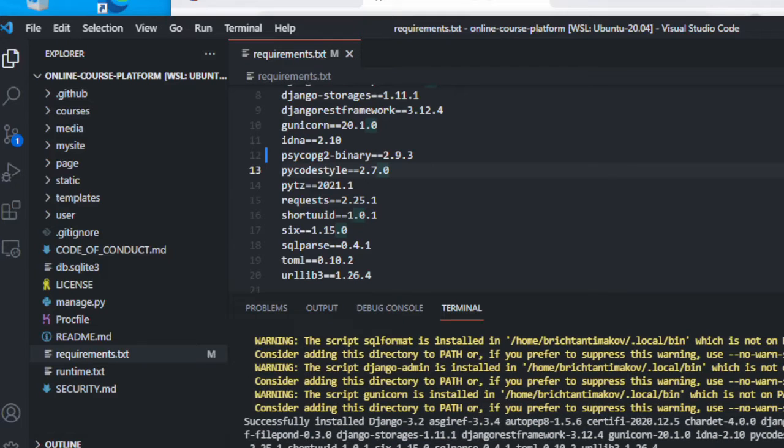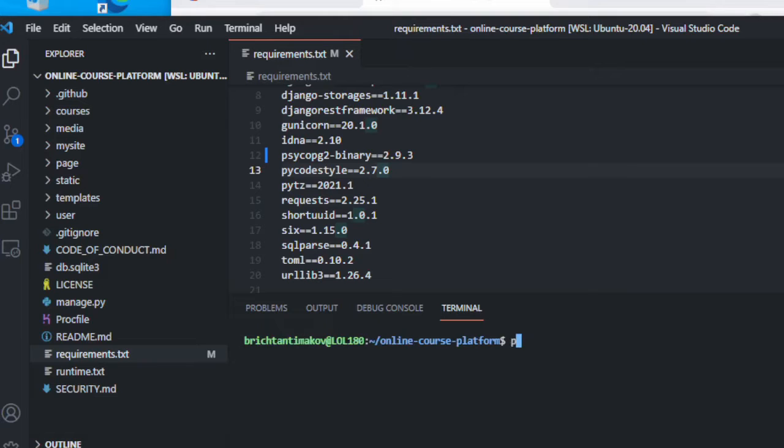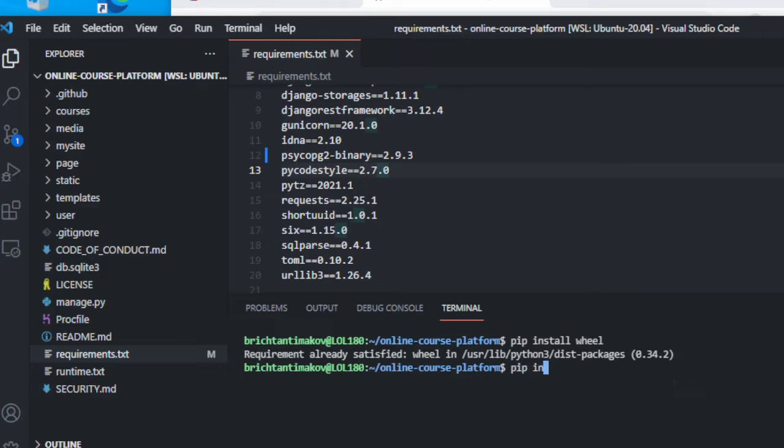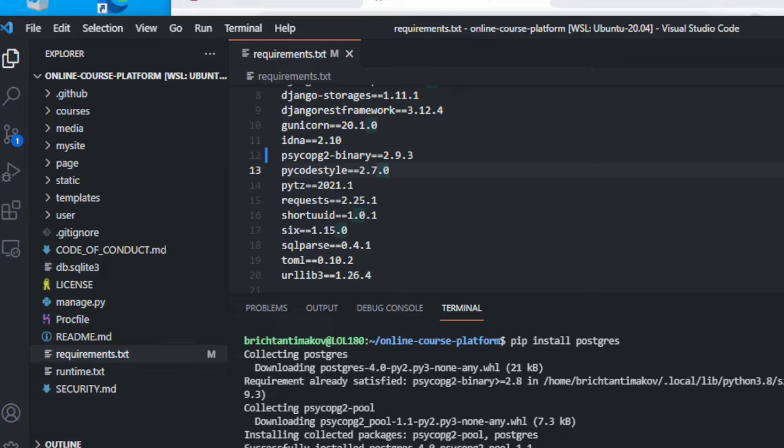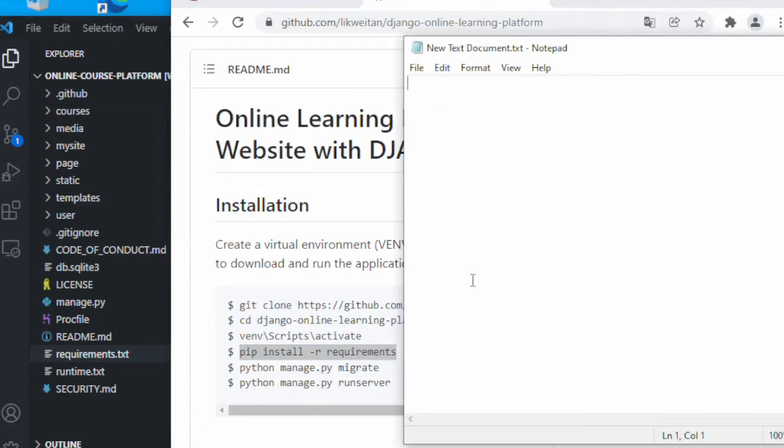Okay, so now we have installed everything from the requirements.txt. There's a lot of warnings. We need to install wheel. Okay, this for sure is already installed. It's good. I'm just making sure that everything is installed properly. Now let's install Postgres, because later on we will be swapping the database from SQLite3 to Postgres. Okay, pip install postgres. We are also going to try to install the Postgres database.